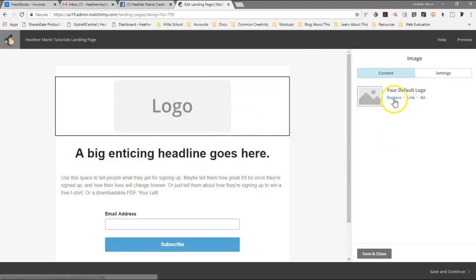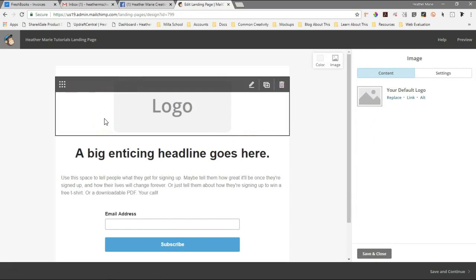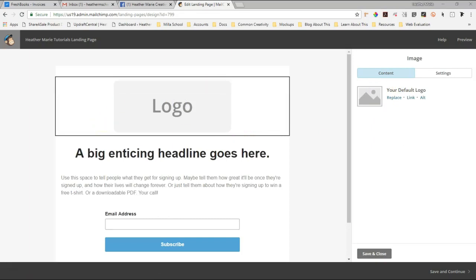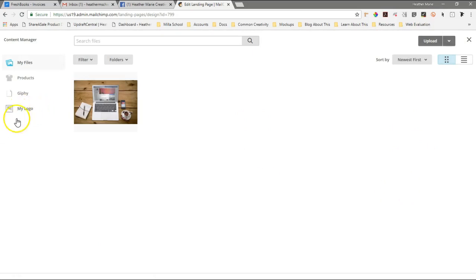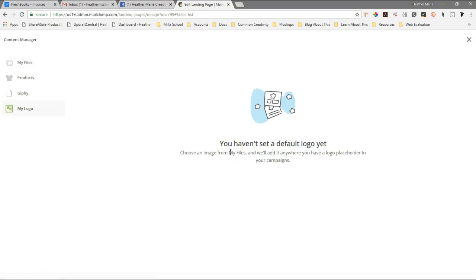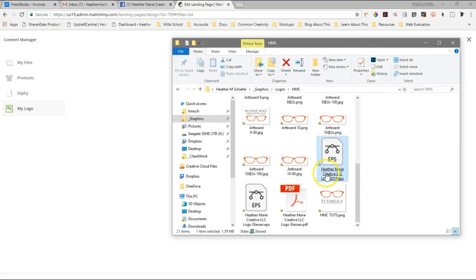And right here is where your logo will go. The great thing about MailChimp, they've just done this recently, is that you can set a default logo. So anywhere there's this logo placeholder in an email or a landing page or anything else, your logo will go in there. So the way you do that is in here in your content manager, you'll click my logo and set your default logo. So I'm just going to use, and you can see I've got my window right here.